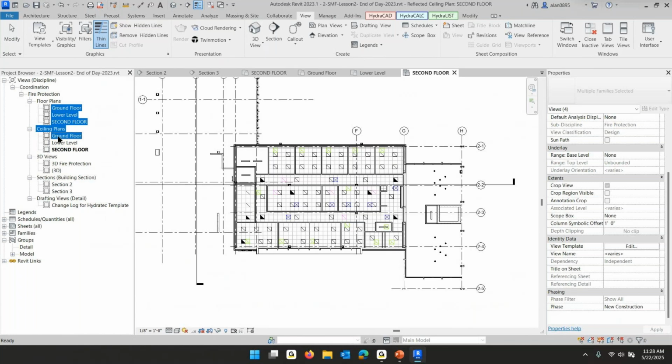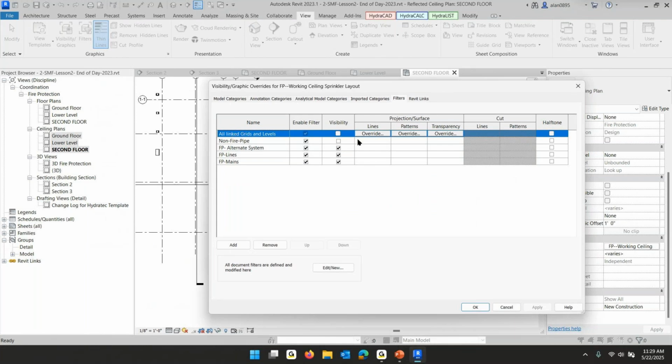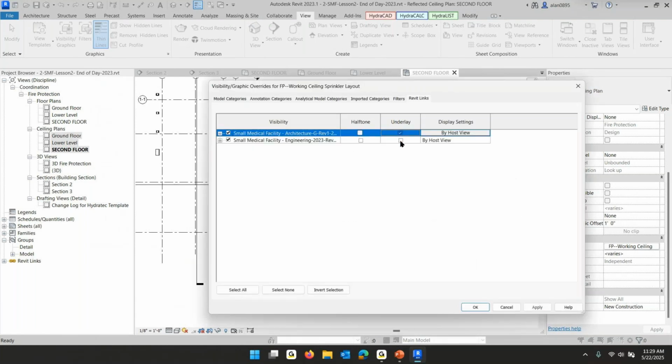I'm going to click and shift click to get all 3 of those views picked, and by default it's set the view template to working view. And in here I'm going to pay attention to those typical things. Under filters, I'm going to make sure that the linked files are not showing. I'm not going to worry about the other ones for now, but I want to make sure I'm only seeing our grid lines. I'm going to go to the Revit links and make those Revit links be underlays.